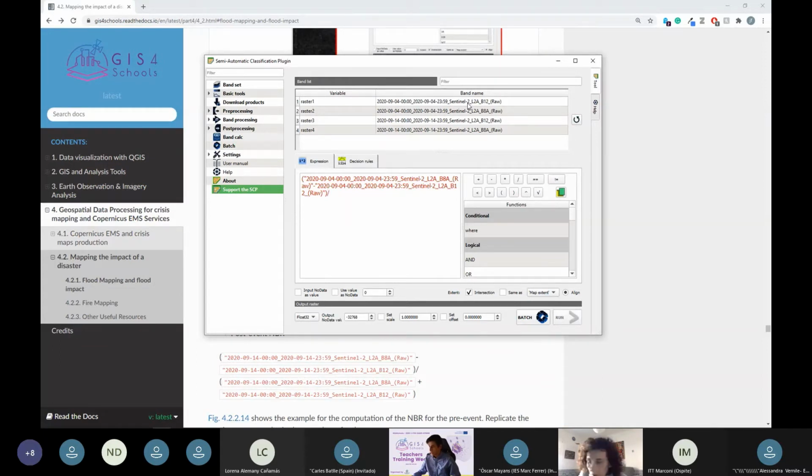Then divided by, open parentheses again, and again double click on band 8 plus double click on band 12. If the expression is correctly written, it will appear as green. And then you can run the expression so that it creates our new dataset that represents the normalized burnt index.